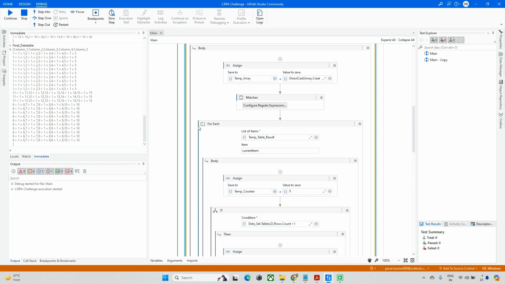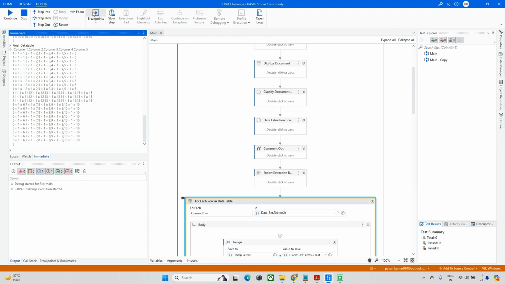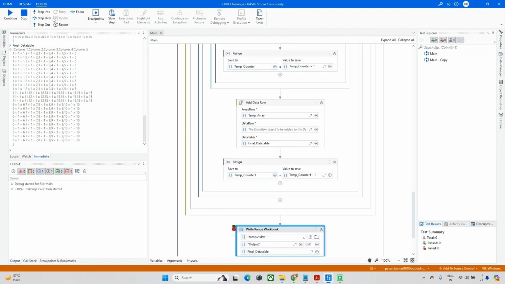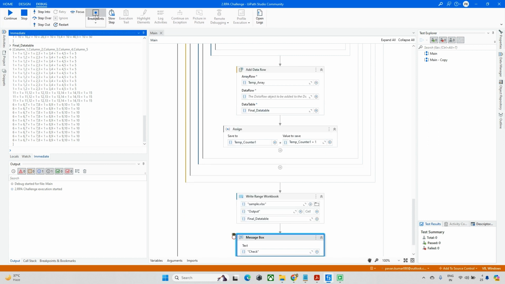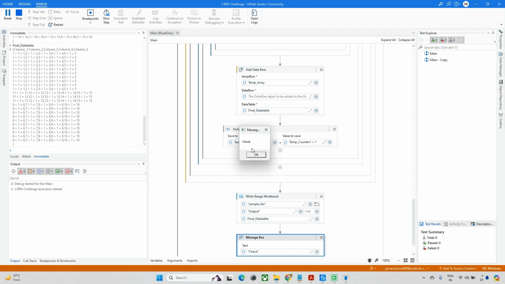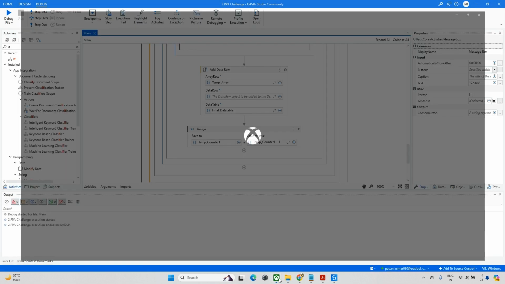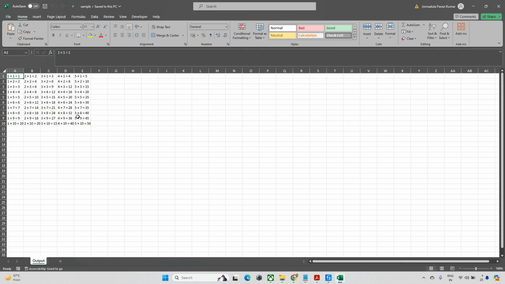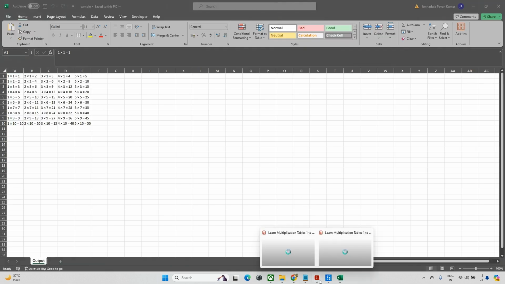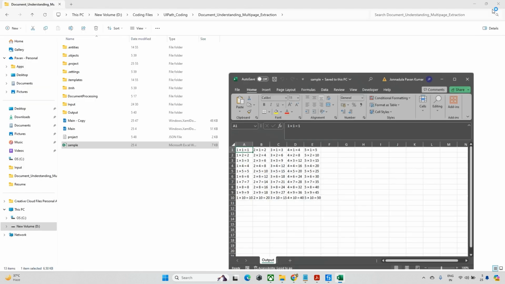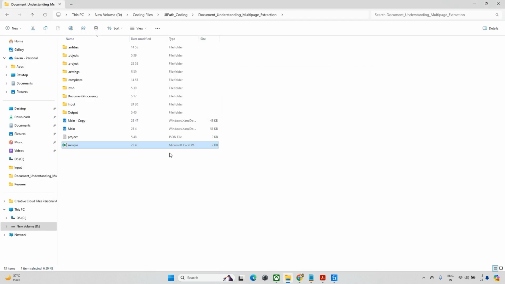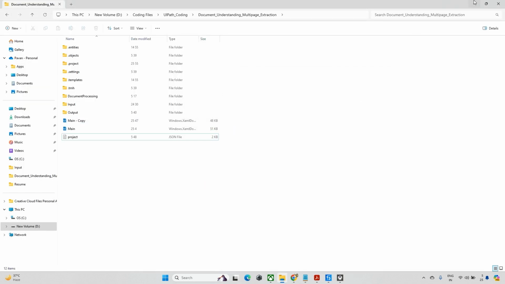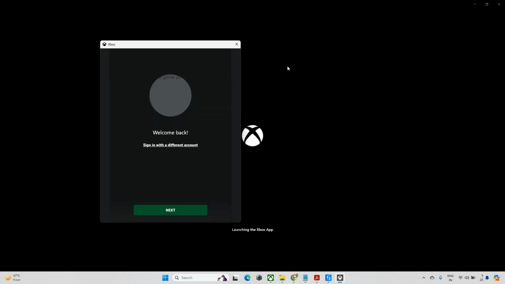I will remove these breakpoints as well. Now they are not required. Let me run that as well. Okay, so it's done. I go back to this and check here. So this first file has been done, no issues. And I will show the third file also. The third file won't extract, and I will tell the reason why.